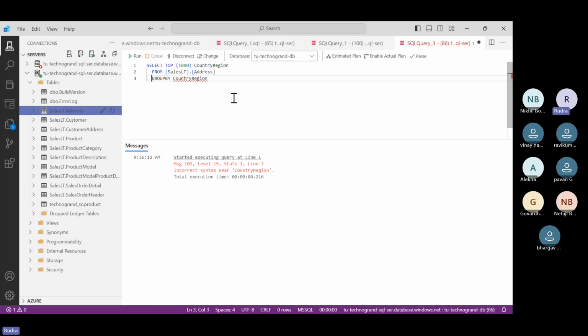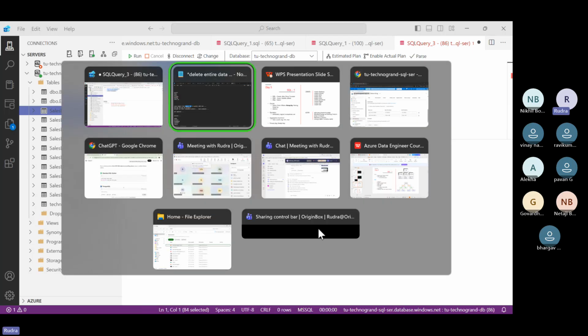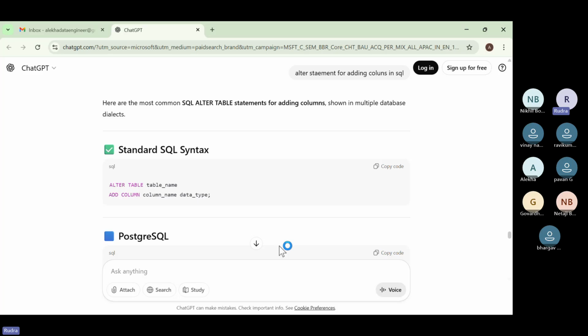Select from group by. Why is this giving this error? Okay. Let me ask ChatGPT. I don't see any error.